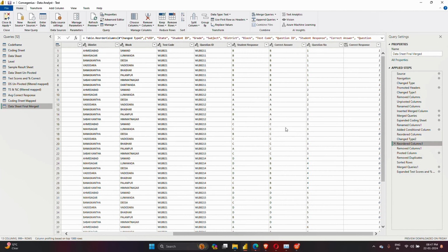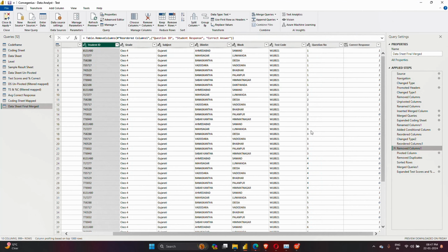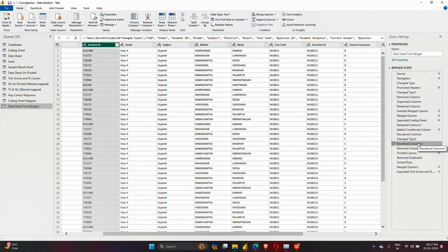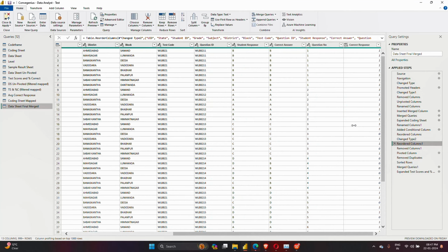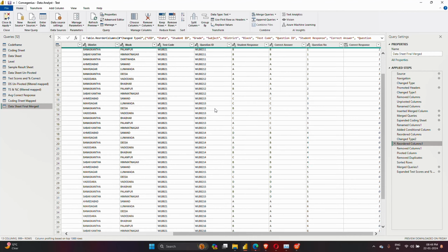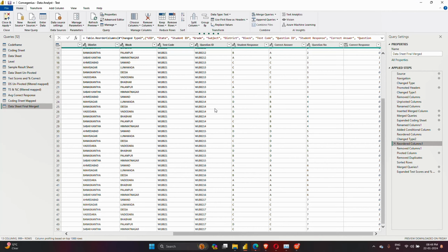And basically reorder the columns and then remove columns up until here. Okay, I have removed some columns, so I have to tell you why I have removed them. Let's go back to the reordered columns. We have columns like question test code, then we have the question IDs, and if you observe the question IDs, just wait a second, it is loading a little bit.